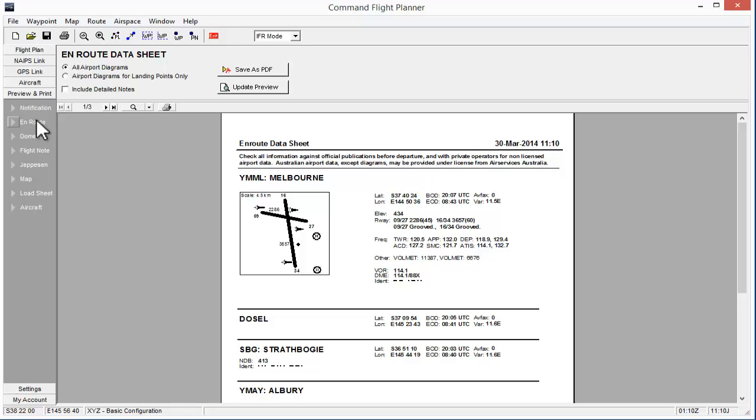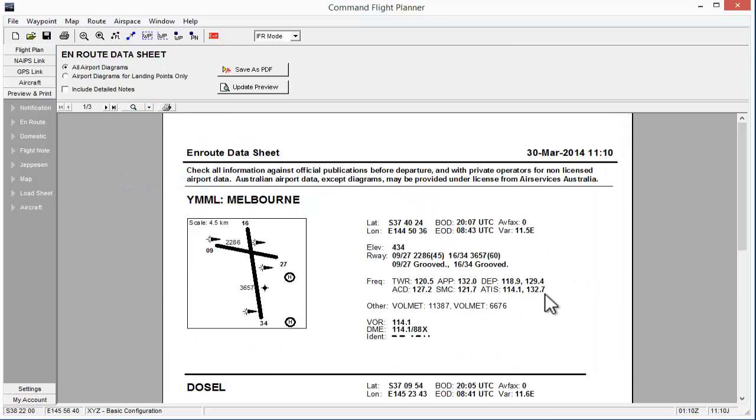The next printout option is the en route data sheet. This printout provides essential information for each of the airports and waypoints in your route and can be thought of as a mini Ursa for your flight. It provides all the necessary information in one easy-to-use reference sheet.